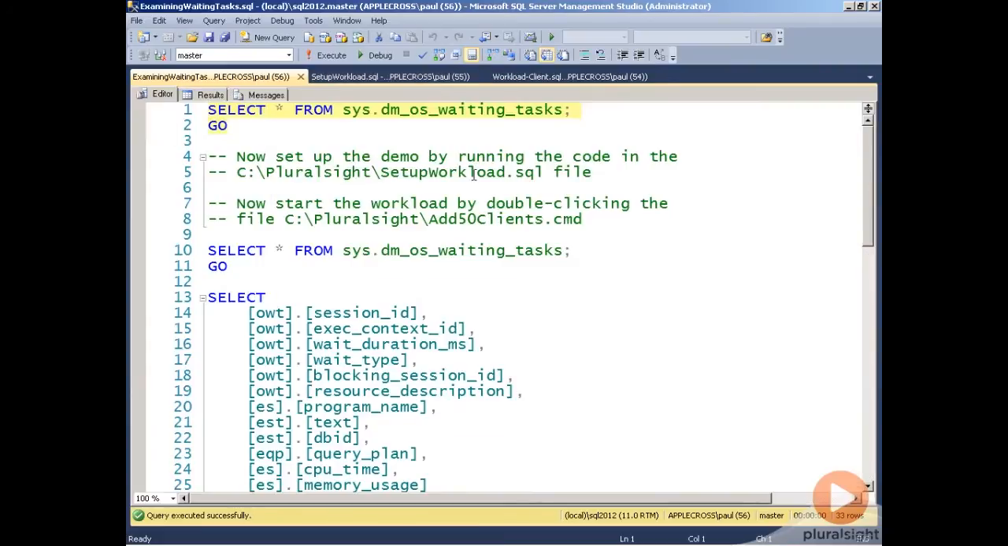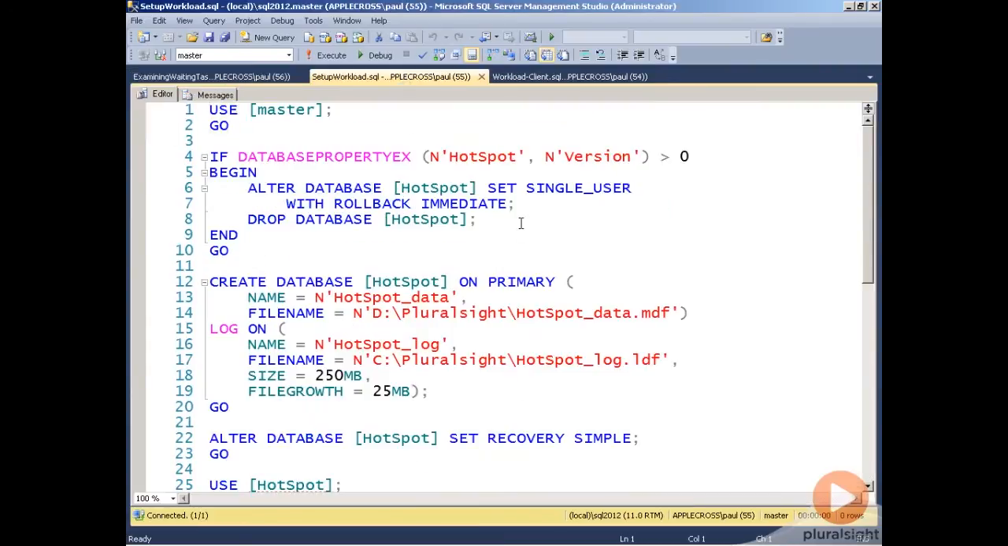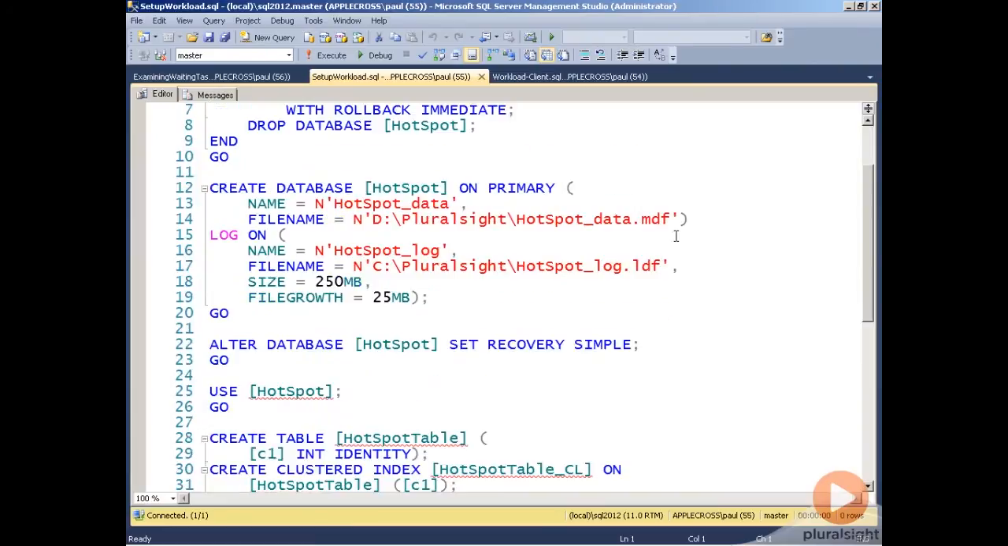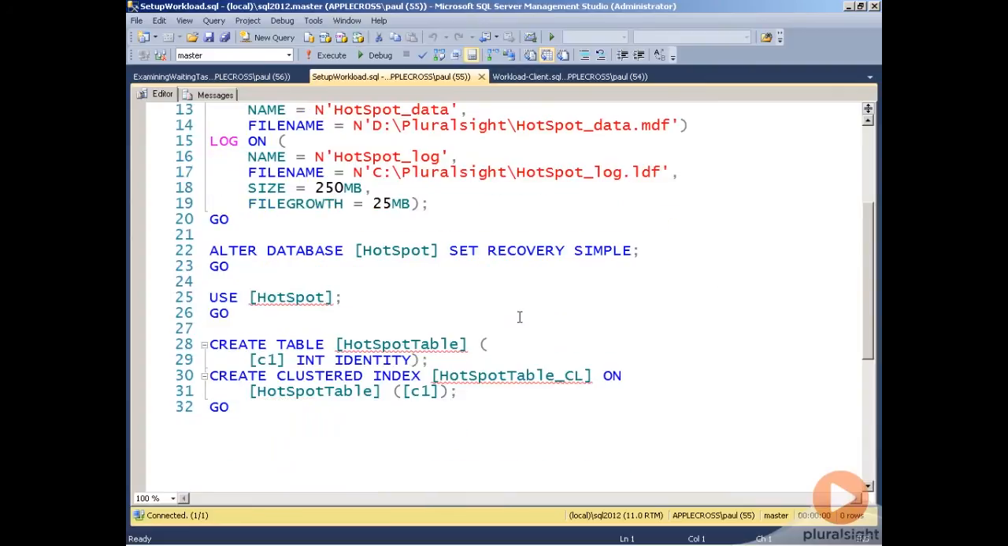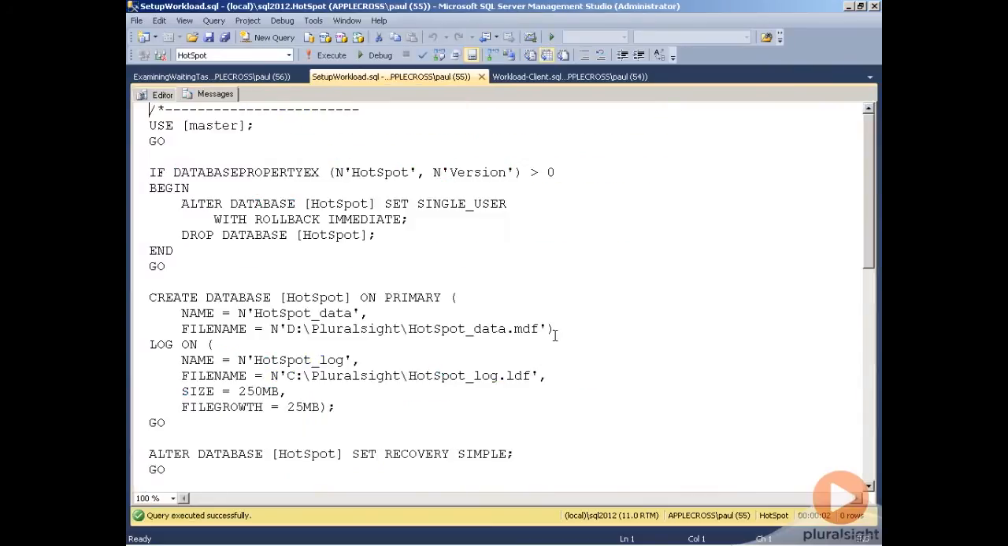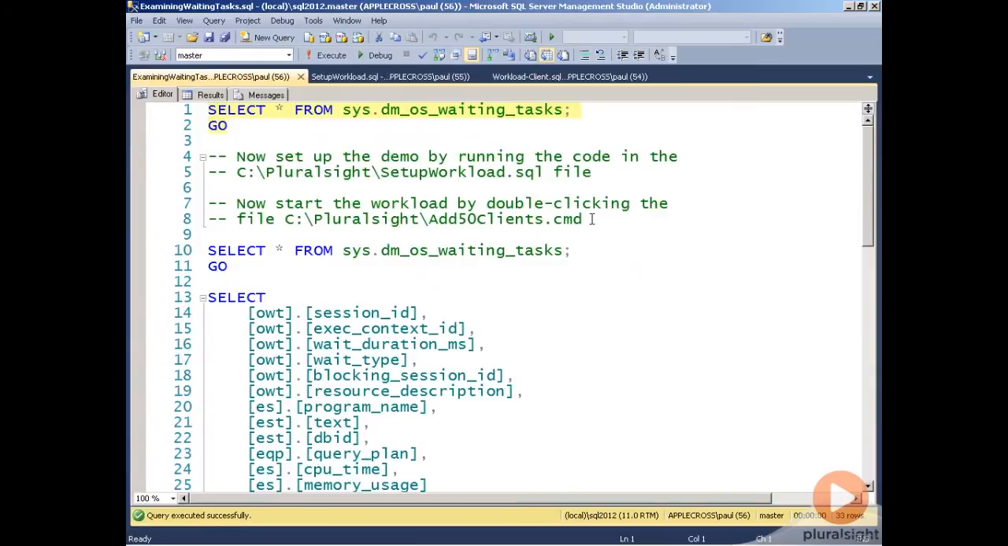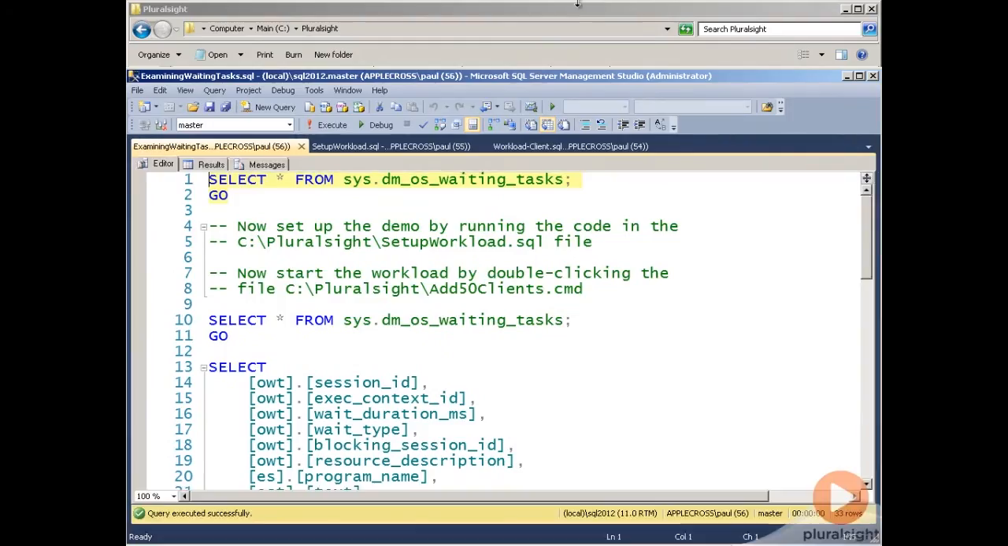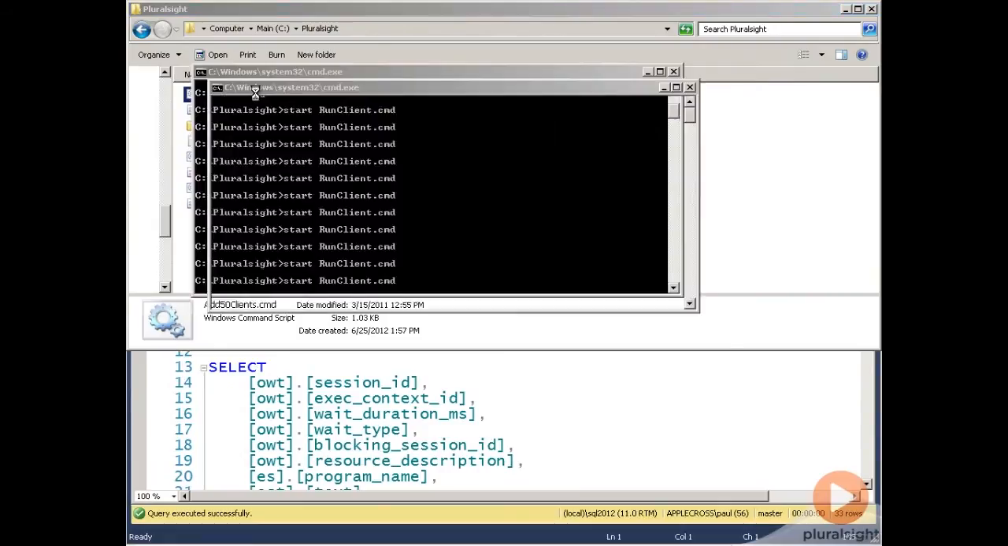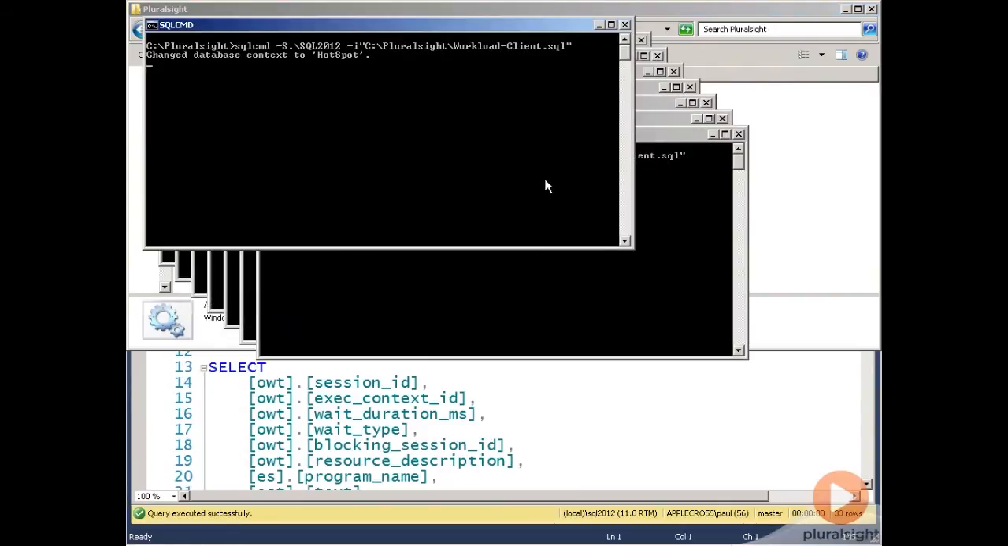Going back over here, we set up our workload, just like in the last demo in the previous module. It's going to create a database called Hotspot, and it's going to create a table with an int identity column and a clustered index. So go ahead and run this script, and that creates all of that. And then we add our 50 clients, like so. Now we have 50 connections to that database, all of them inserting records.